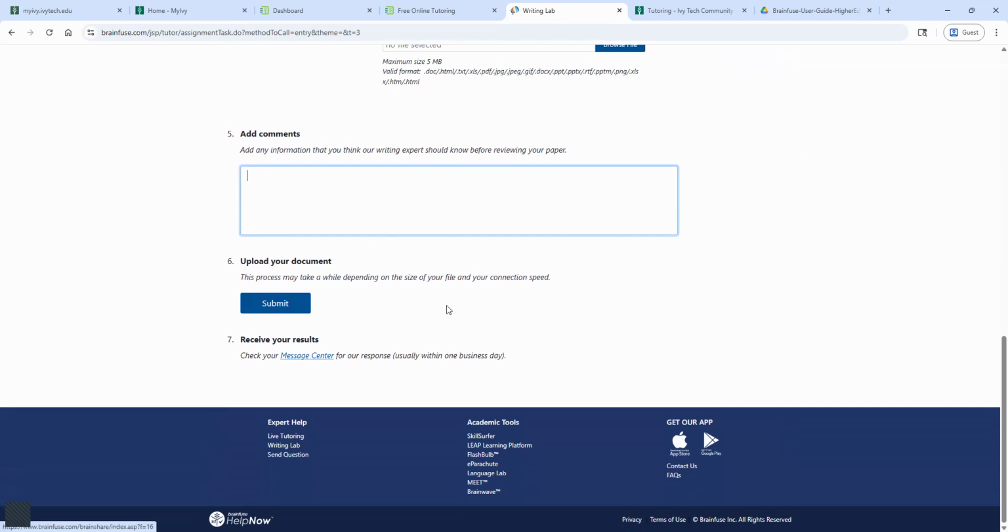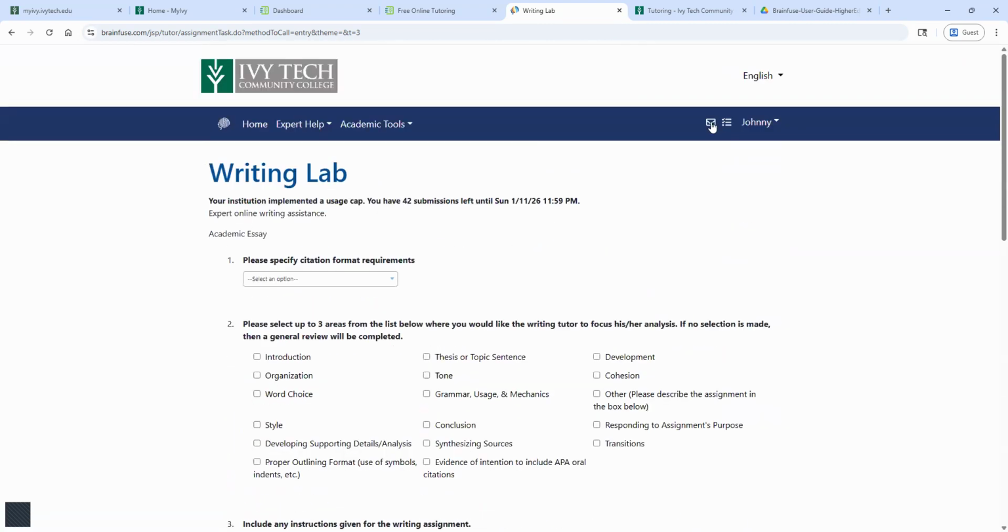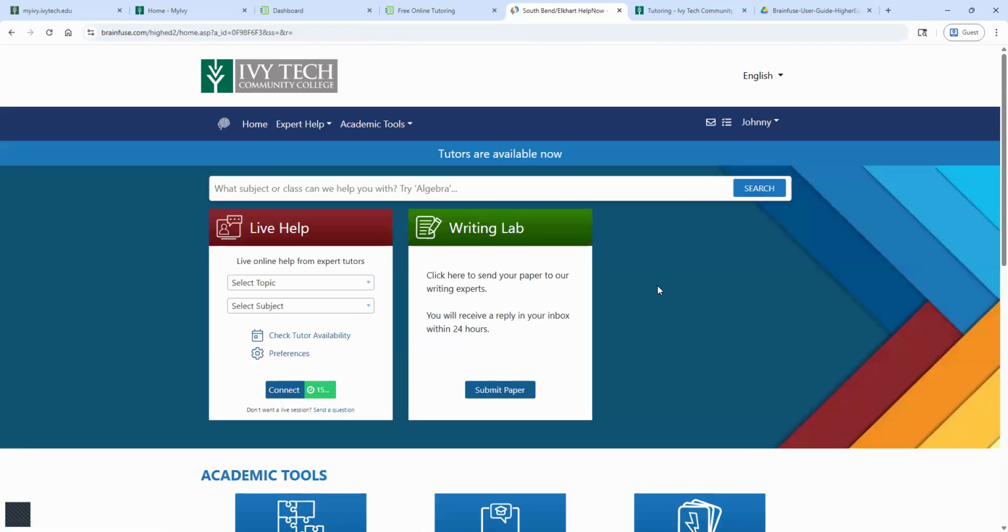So the message center link is there. You can also find the message center with the envelope icon up top on each page. So be sure to check back in at that message center once you have received some feedback on your paper.